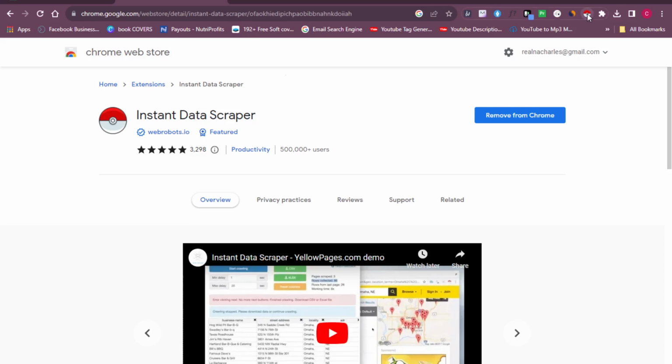So let me just click on it, and you can see this is what the Instant Data Scraper tool is going to look like. You can see that you've successfully been able to do it. You're going to have something that looks like this. Now let's move on to the next step, which is very easy.